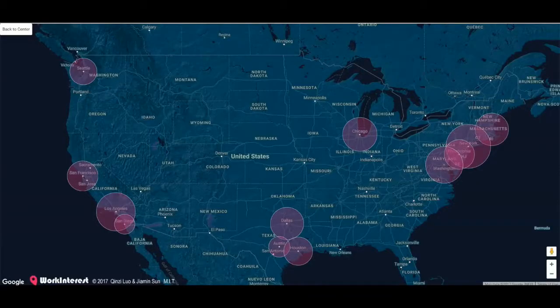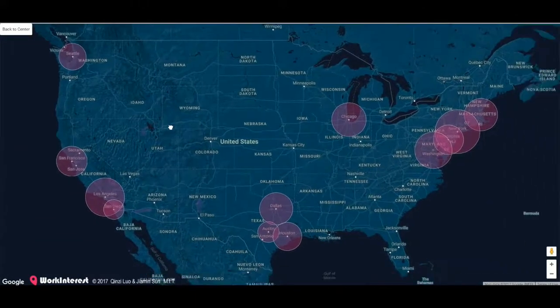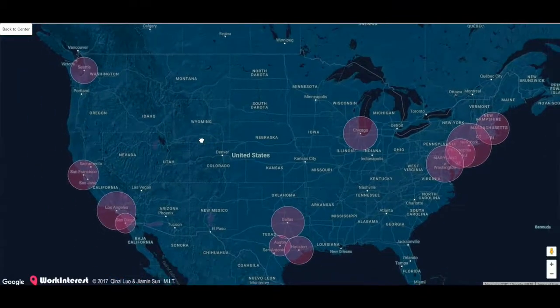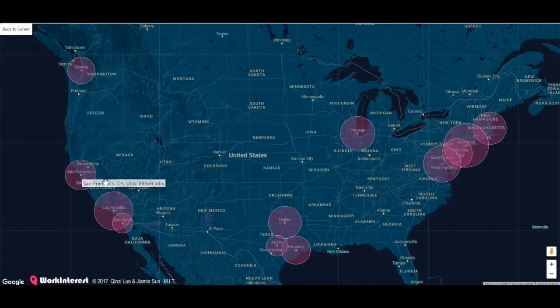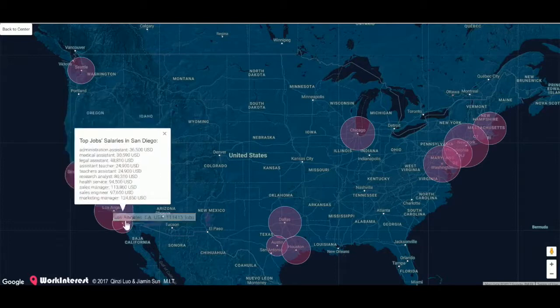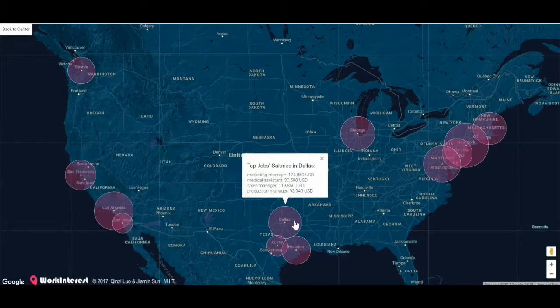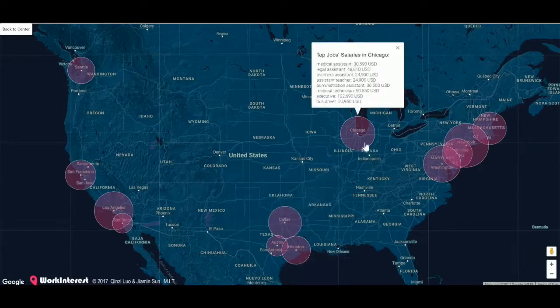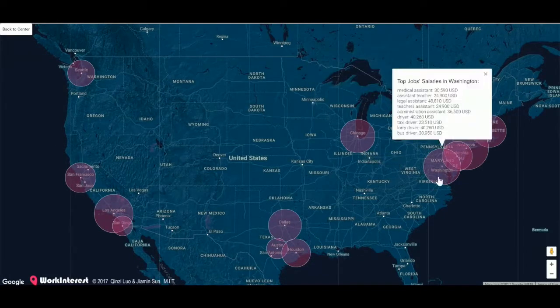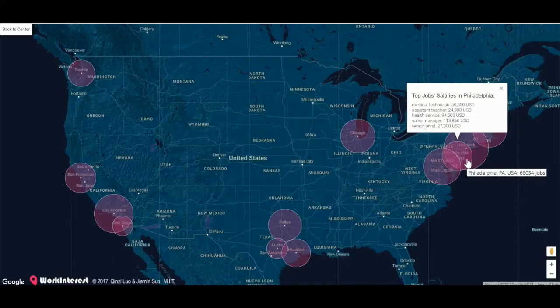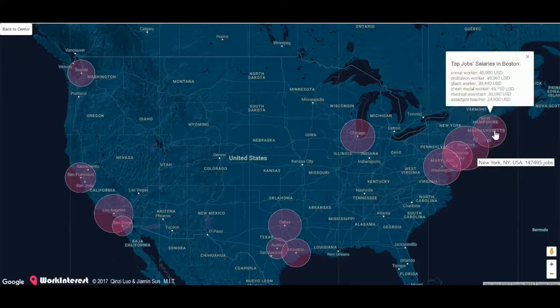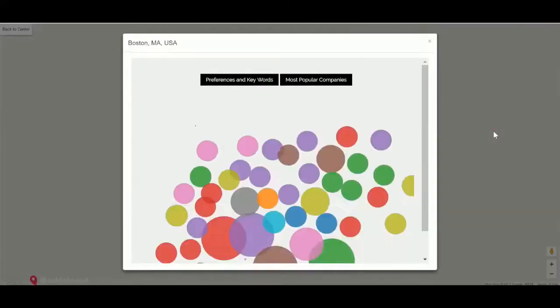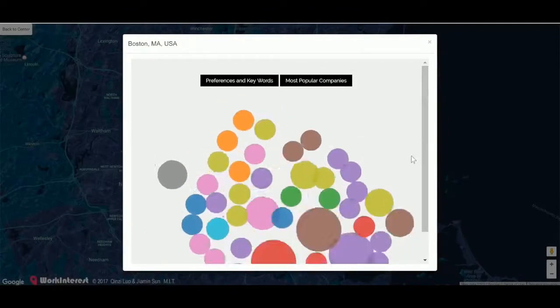Here is a demo of the project. This is our welcoming page. You can see our logo at this corner. Major cities are marked with the job opportunities. Large radius refers to more job opportunities. Move mouse to the circles. You will get the number of total jobs and top job salaries here. If you are interested in one city, click it. The map is zoomed. You will be directed to another sub page showing local information.